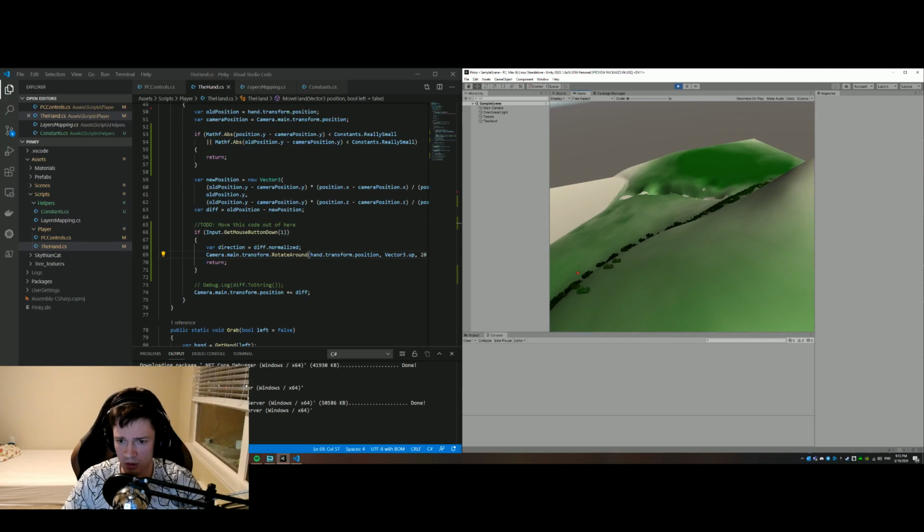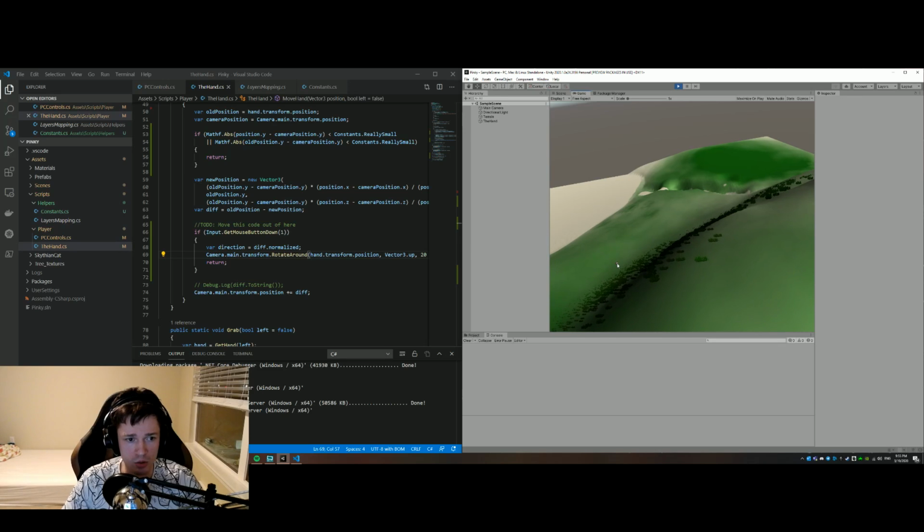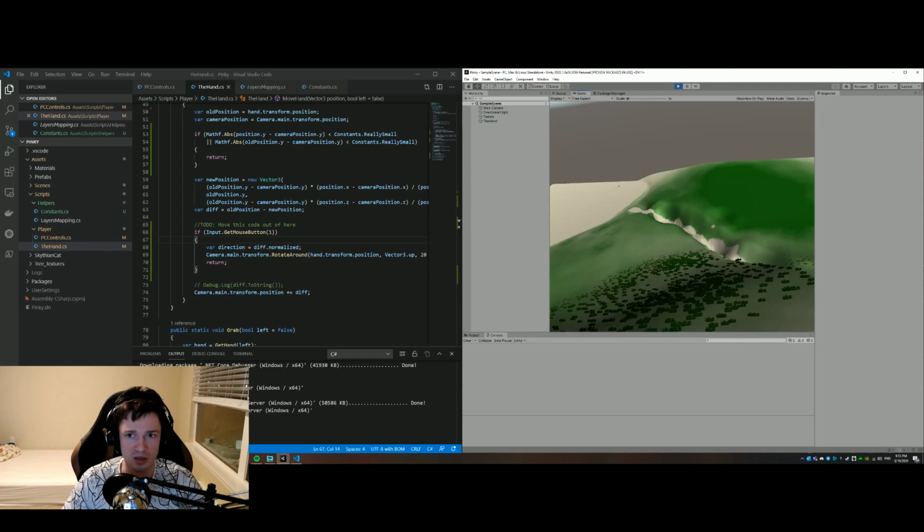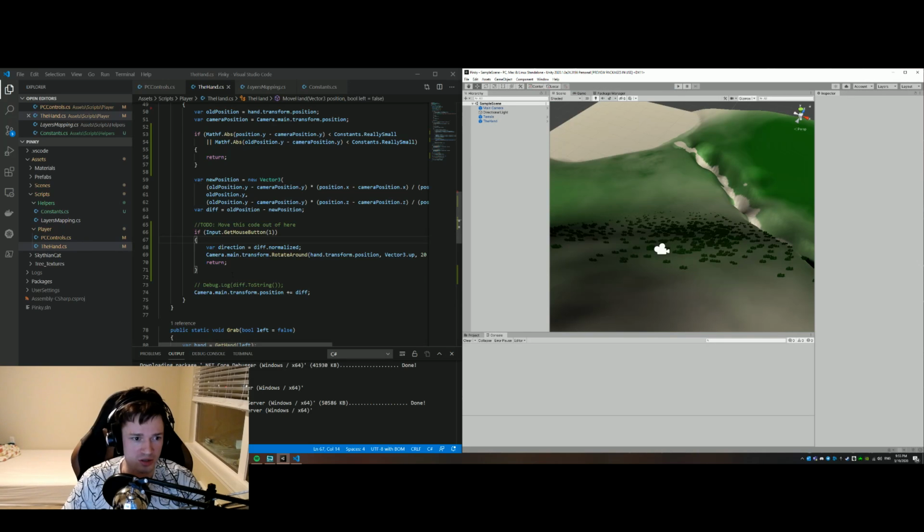Oh, yeah, of course. GetMouseButton. Because it was rotating only at the moment when I would click the button. That's not what I expected. And yeah, also I'm changing this. No, I'm not. Sorry.